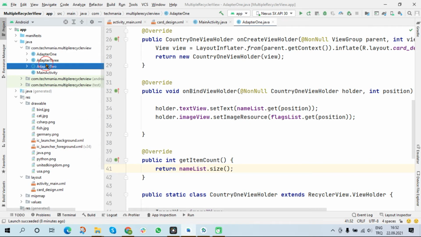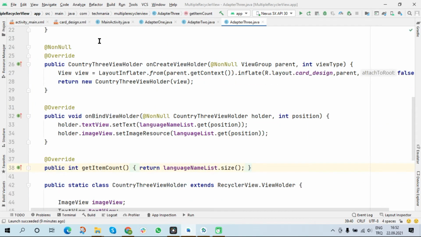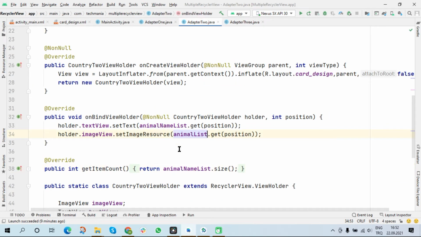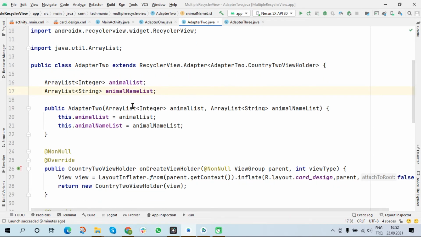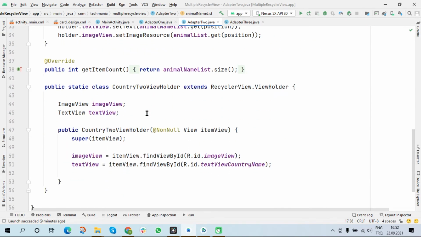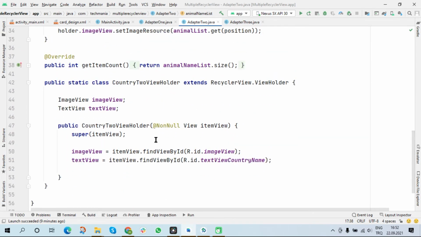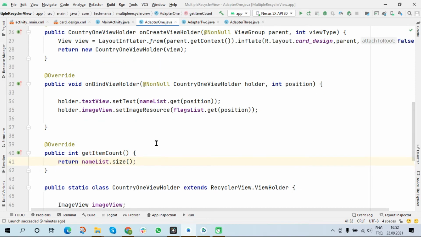Now let's look at other adapters. I created the other 2 adapters in a similar way. I just used the animal list array here. And I created the constructor accordingly. Then I created the view holder inner class. This will be the same as Adapter 1.